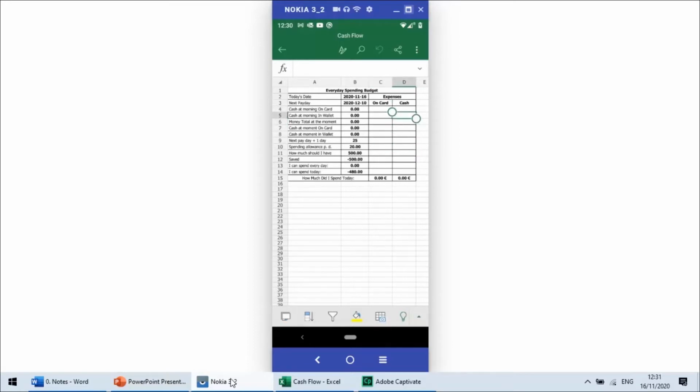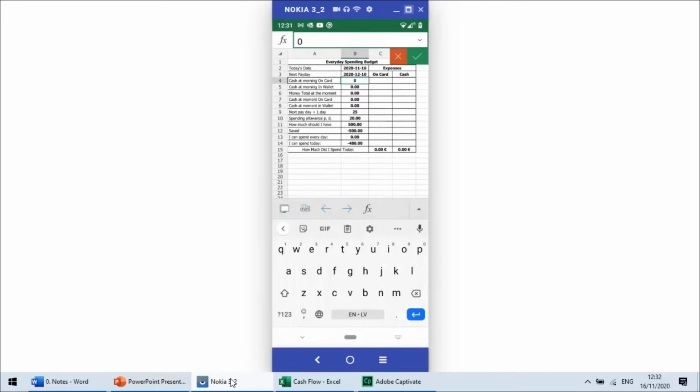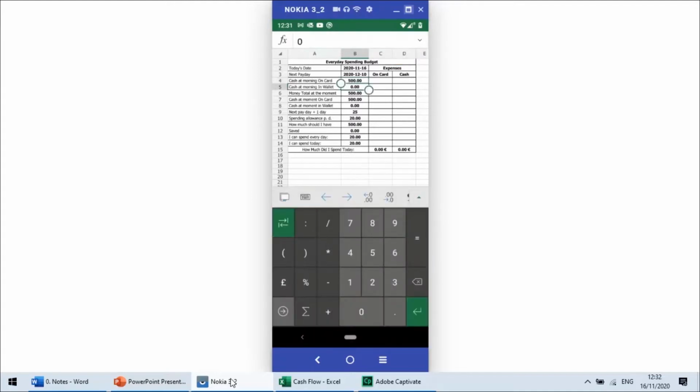But basically, just say cash in the morning or on a card. Let's put in, it's already calculated how many days I have till next payday, how much money I need, and of course let's put some basic amount. So 25, let's say I'll spend 20 a day, that's gonna be 500. Let's say I have 500. Perfect. So the numbers are changed.